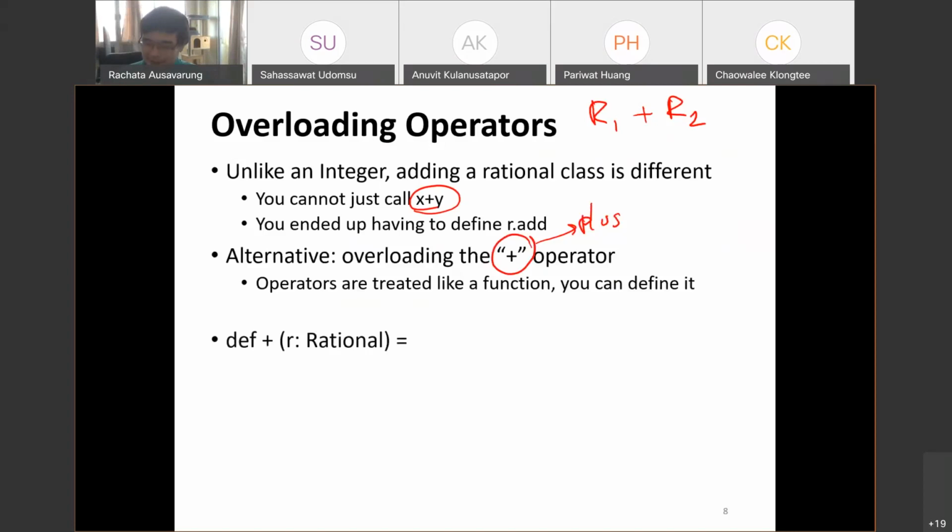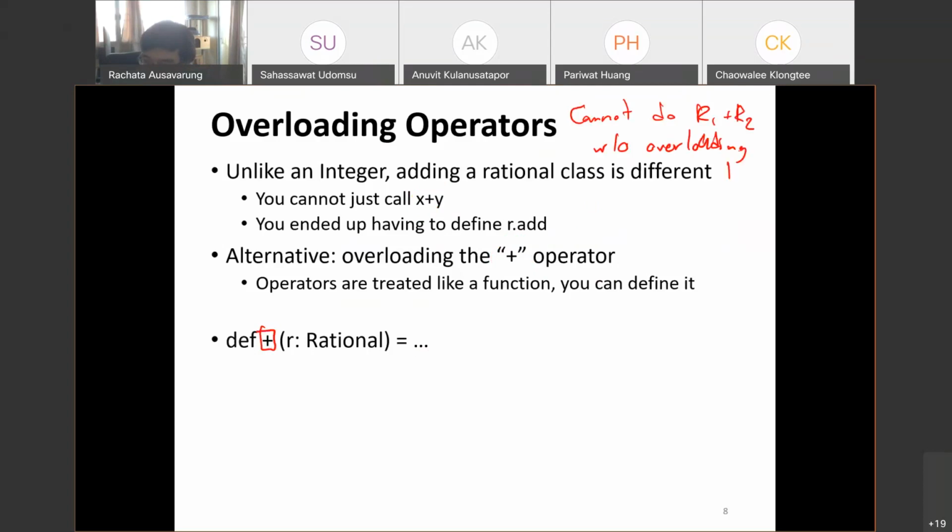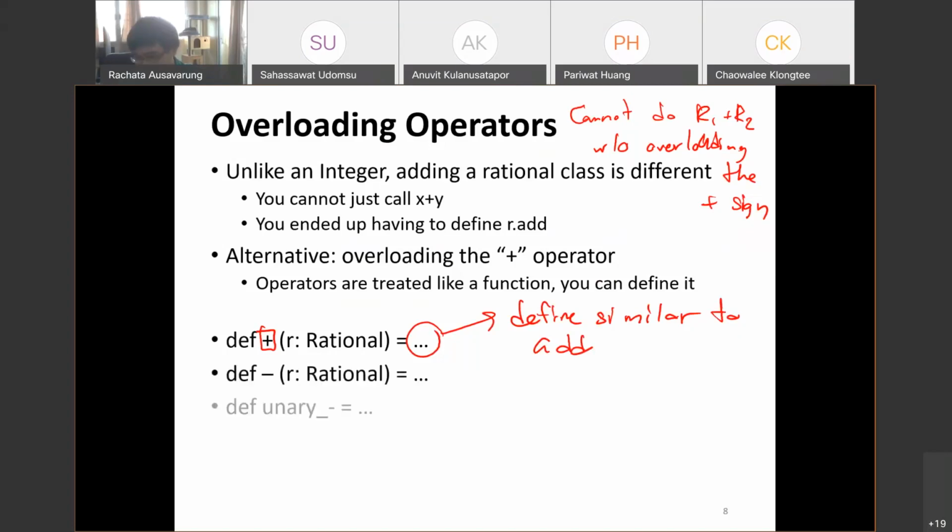The way you do this is def plus. This is our function name. We are overloading. This thing would behave like r1 plus r2 without overloading the plus sign. Over here, you just define it similar to the add function. So this means that we can overload the plus and minus.